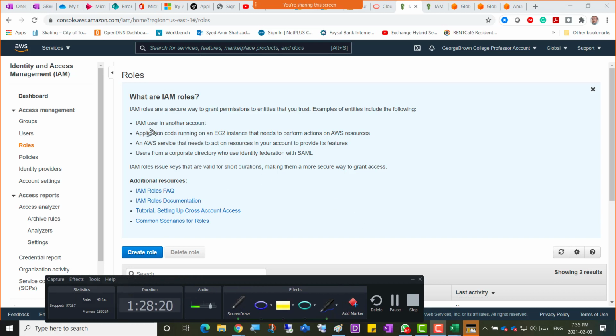So the first one says here, I am user in another account. So you got your account here, right? Suppose your company has 2 AWS accounts. So in that case, you will have 2 AWS accounts, and this is the AWS 1 account. Suppose this user account, mine, is AWS 1. Suppose the company also opens another AWS account, right? And AWS 2.